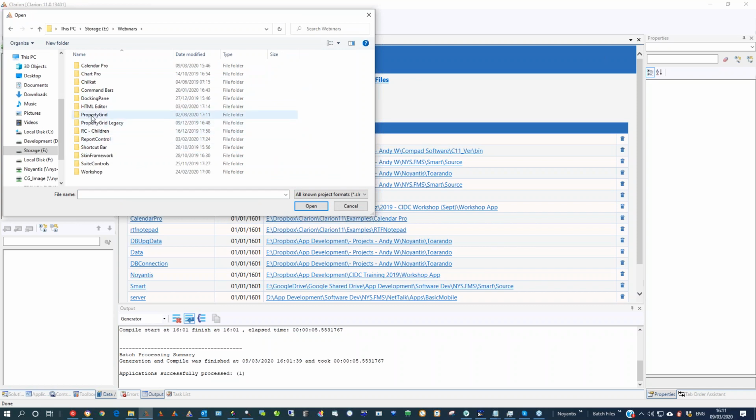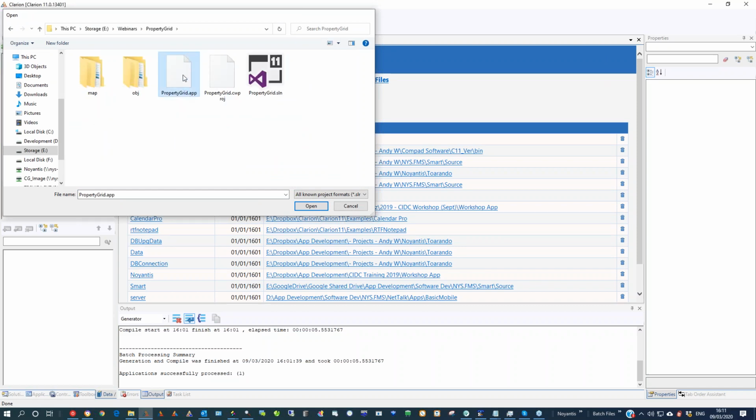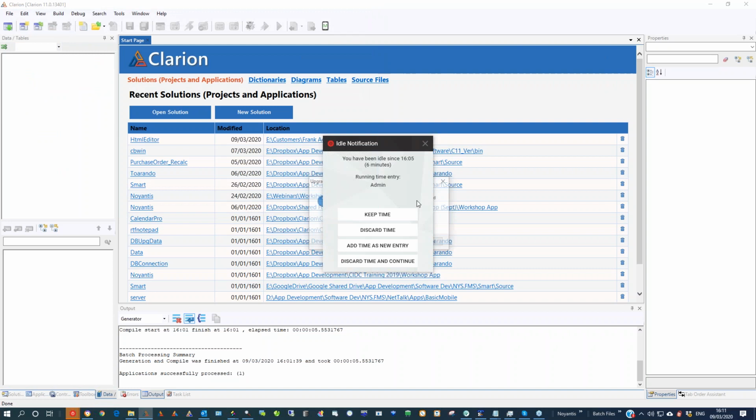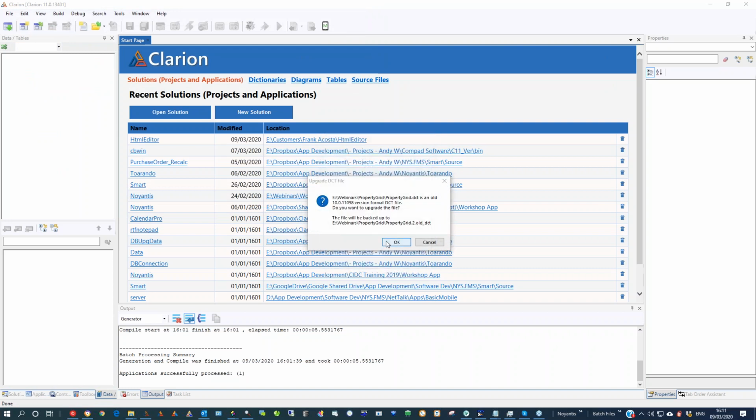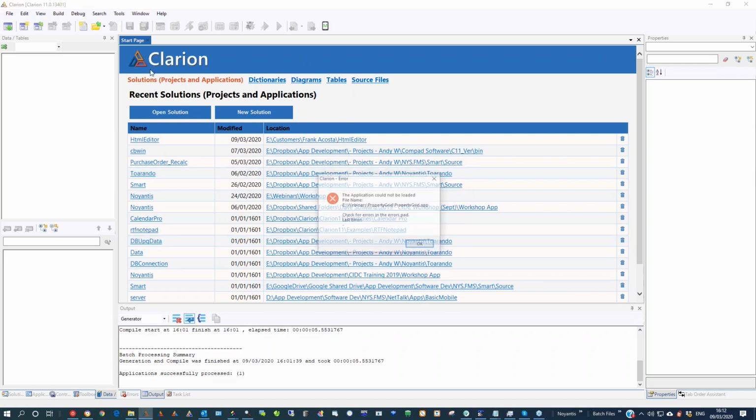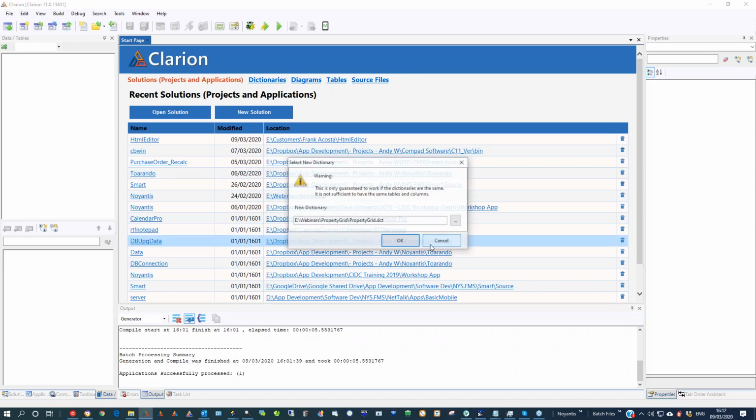Let's have a look. We've got a property grid on here from a previous webinar. I didn't realise I was actually in Clarion 11 there. Just one second. Let me just go back to the other one. Won't be a second.